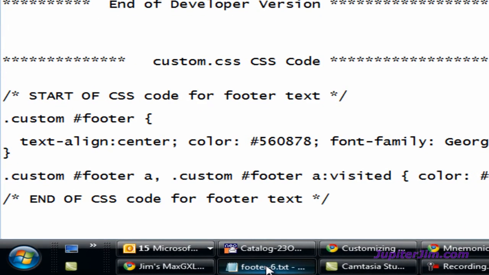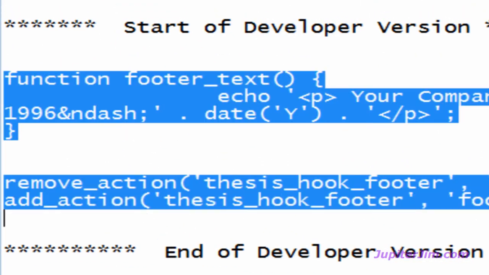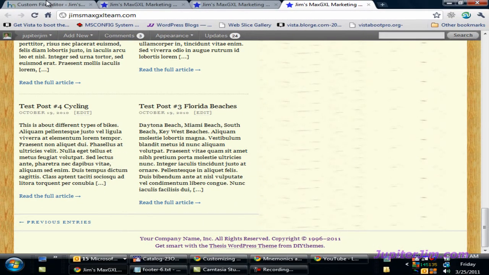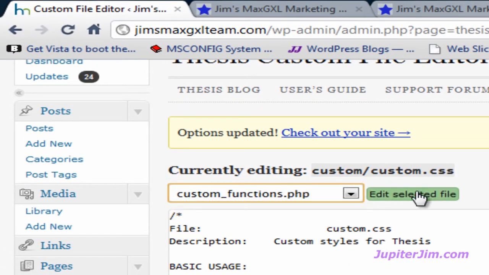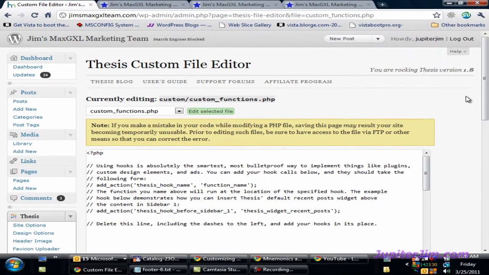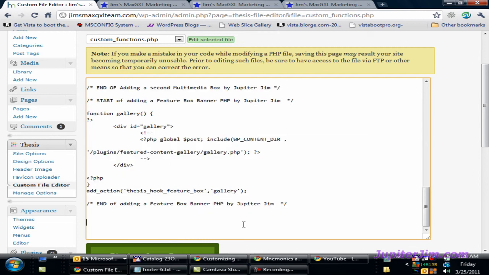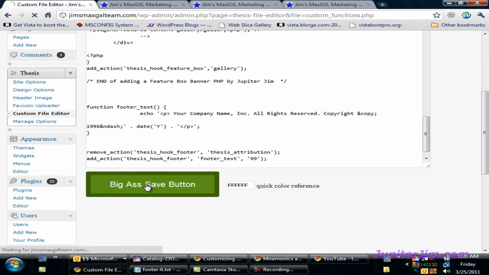So back down here. Scroll up here. This is the code for the developer version, and that means you paid for the developer version and you have the legal right to get rid of the Thesis Theme attribution. Back to the dashboard, back to custom functions.php, click edit selected file, scroll down here. I'm going to delete everything that I just pasted a second ago because this code is slightly different, obviously. Control V to paste, Command V on a Mac, or just right click and paste, whatever is easiest for you. We're clicking the big save button.